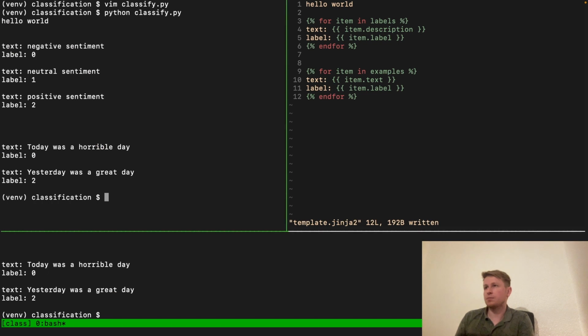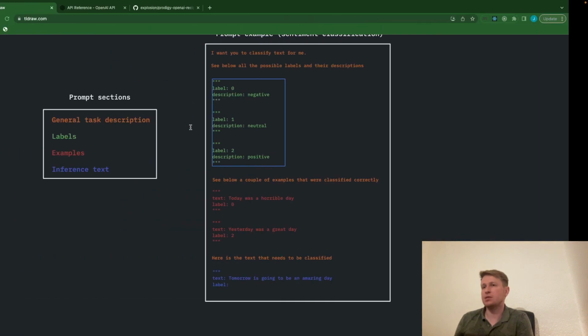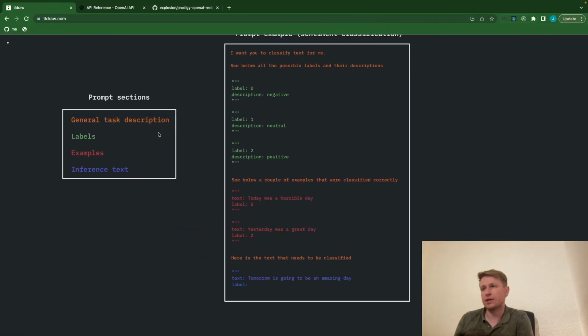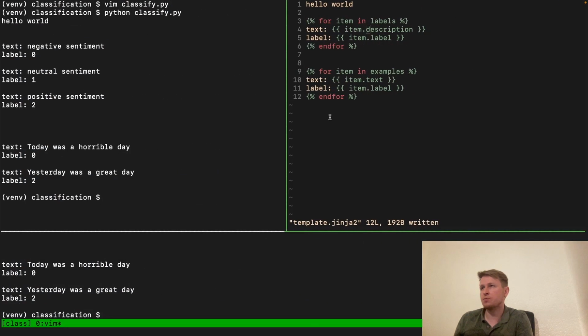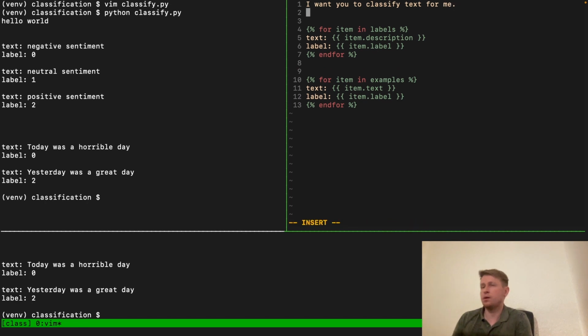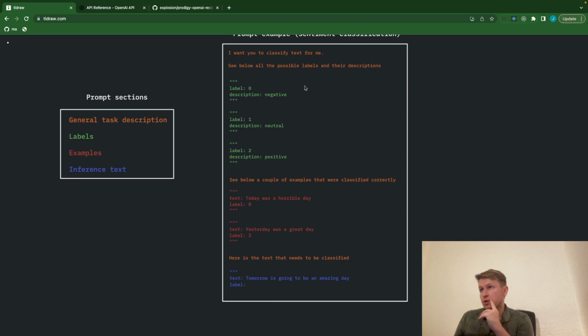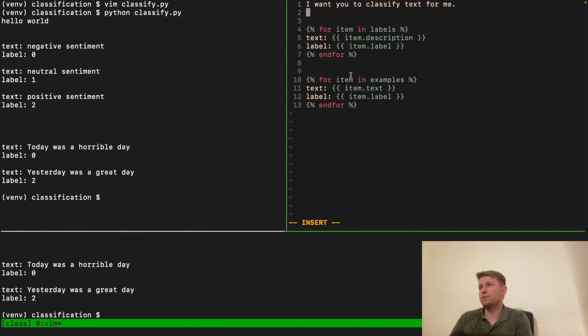And let's write some system message, right? What we have in orange here, like general task description. So I want you to classify text for me. Let's do this. I want you to classify text for me. What else did we write there? See below all the possible labels and their descriptions. Fair enough. See below all the possible labels and their description.